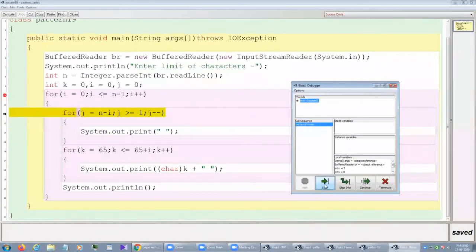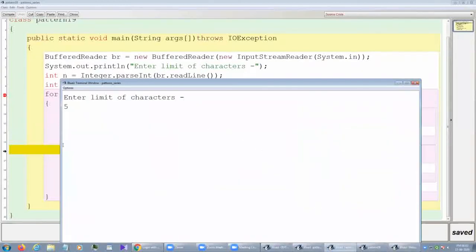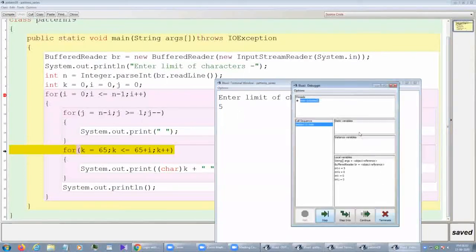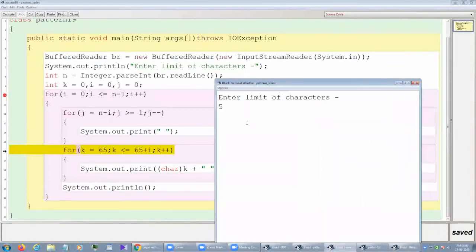You can see in the debugger step by step, 5 times this loop will iterate, and you can check the change of the variables here. Finally 5 spaces are printed. You may see the terminal window as well. In the terminal window, we can see the prompt to enter the limit of the characters, and the cursor is highlighted here. That means 5 spaces are already printed.